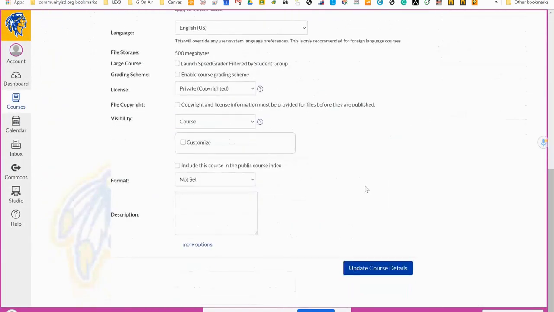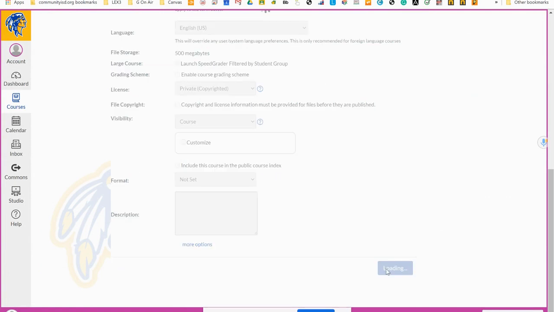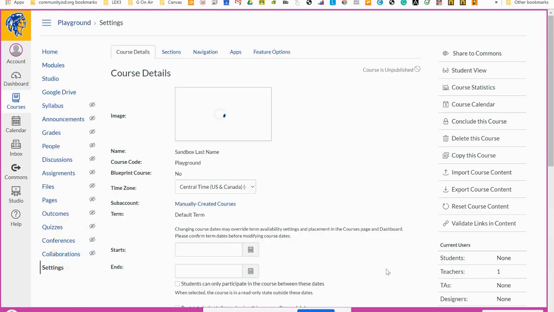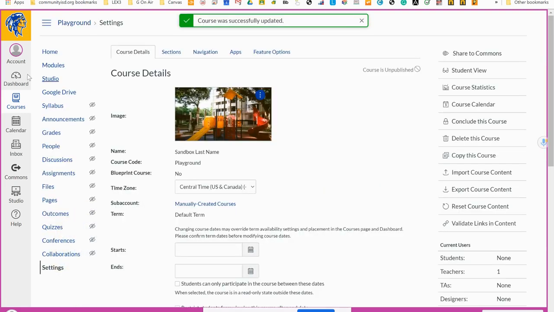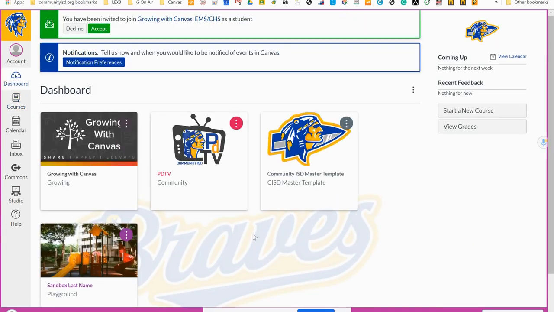Select your picture, scroll down, and make sure to click Update Course Details. Now go back into the dashboard and you will see your playground on the bottom of the list.